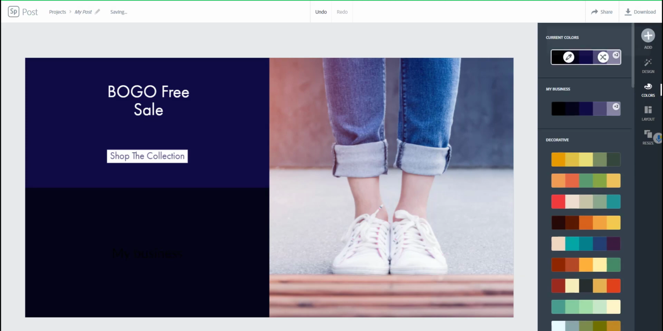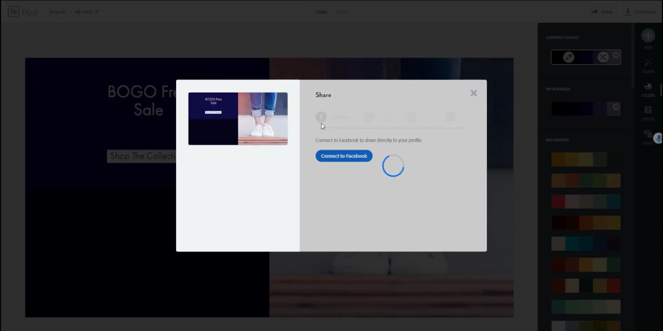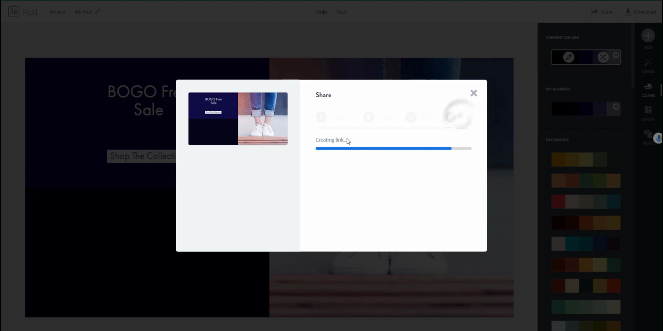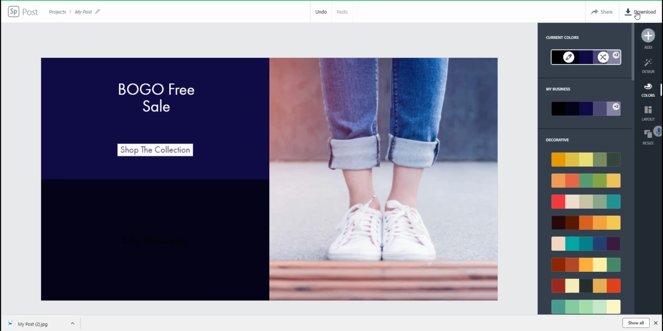So once you've done that, you can share your post after you've finished with it straight to social media. So you connect your account to your Facebook account, or you want Twitter, email, or you can grab a link for it as well. So if anyone grabs this link here, they'll be able to see this poster directly online. Or of course, you can download your creation and put it anywhere you like, so it downloads it as a picture file.